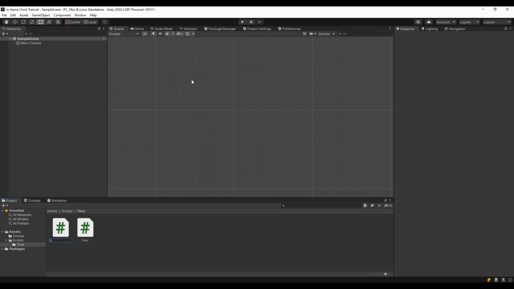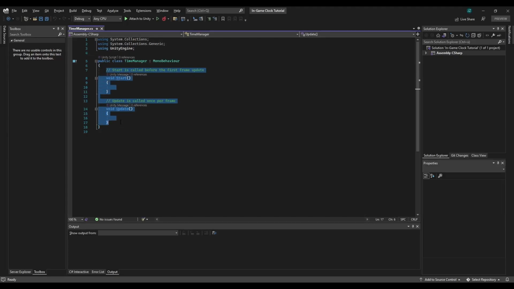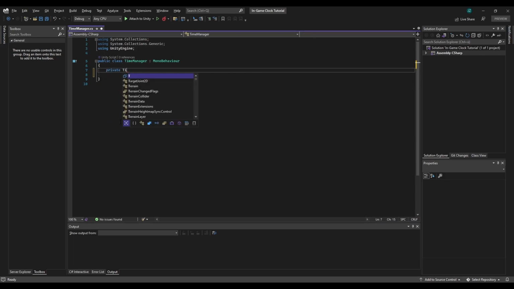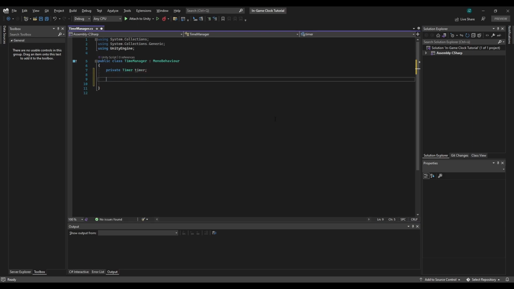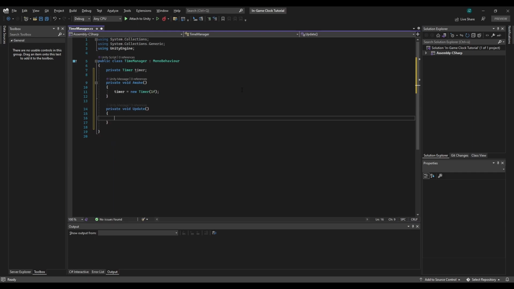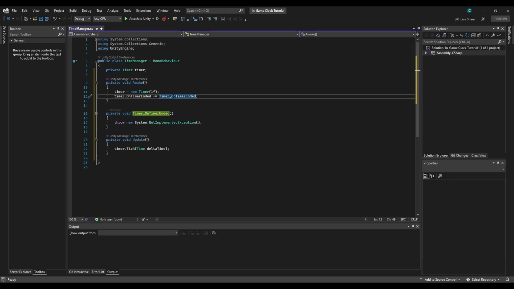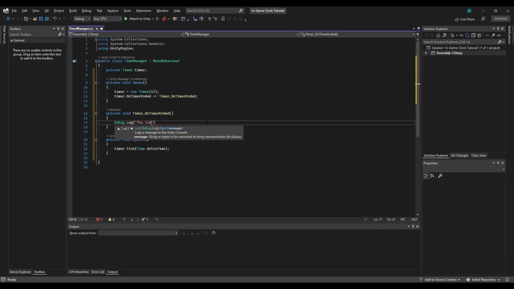We can test it now by creating our TimeManager. And we need a private timer. Use the Unity awake function to set the timer to a new timer of 1 second duration. And inside of the update method, we will call timer.tick and pass in time.deltaTime. Then we also need to subscribe to the event, so timer.onTimerEnded plus equals timer.onTimerEnded. And for now, we will just call a debug.log the timer has ended.